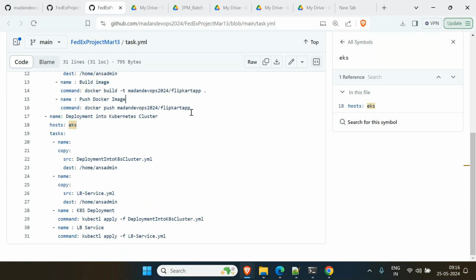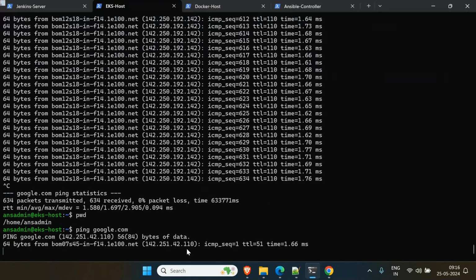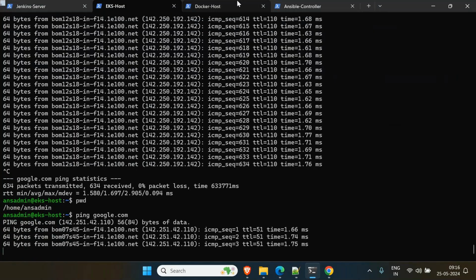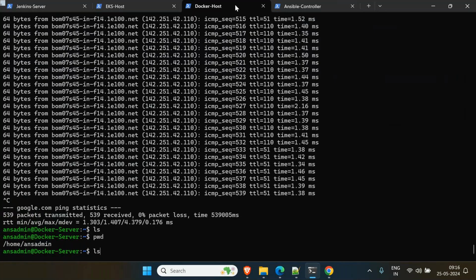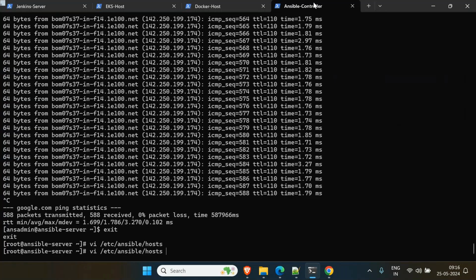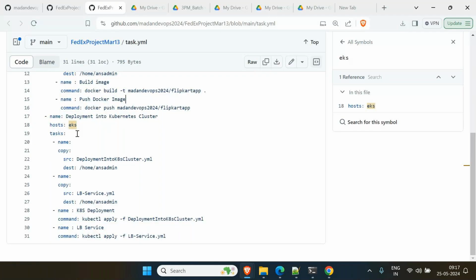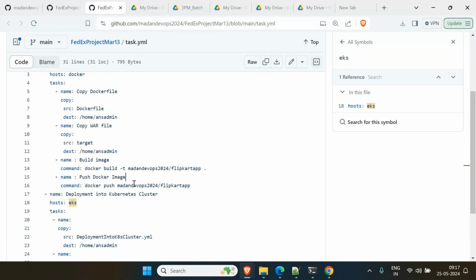After it is pushing, one moment, this may expire. Now your Ansible will push and it will prepare the image. Up to here, our image will be prepared. Any network issue?